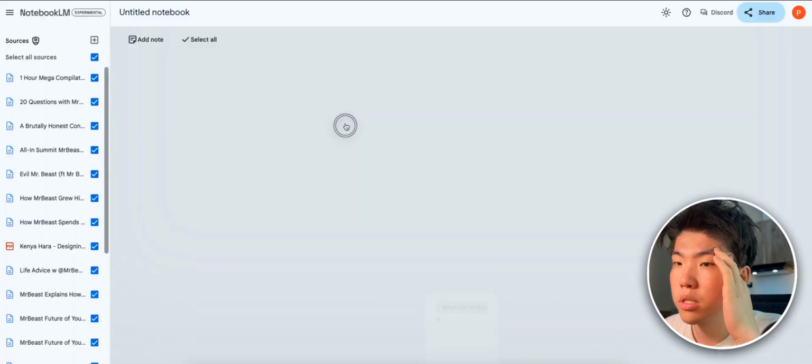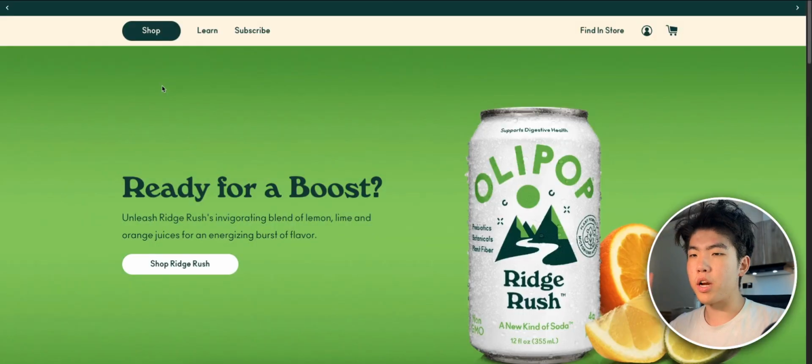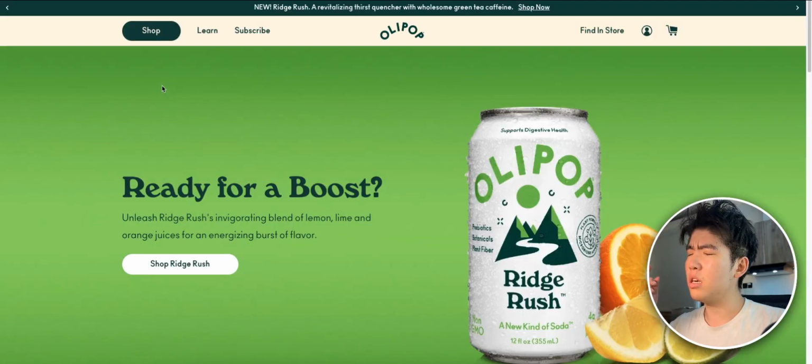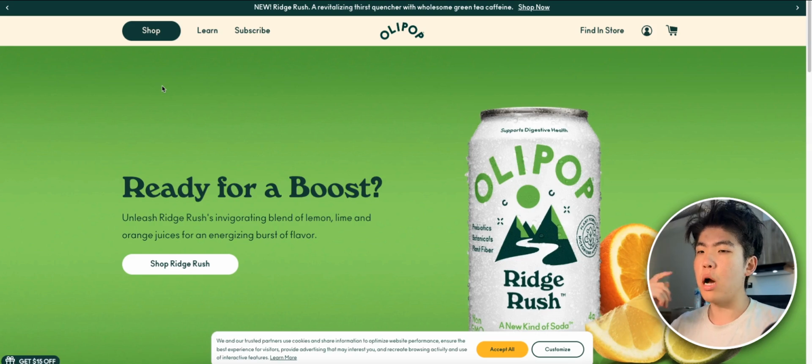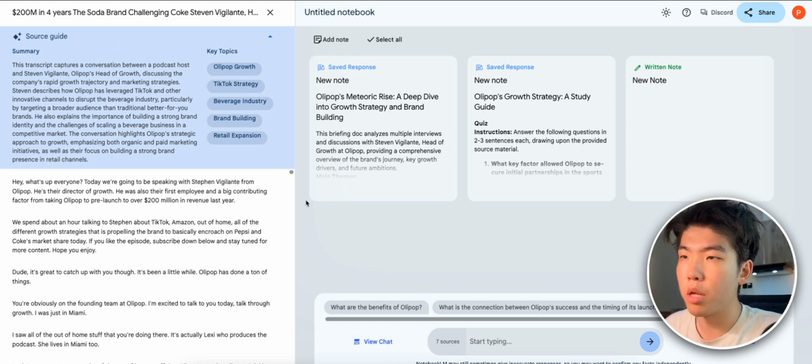Basically, instead of Mr. Beast, this company, Olipop, it's a drink brand. And what is crazy about this brand is that I think this is the fastest growing drink in America. I was trying to learn how they grow so fast. I found out who was the growth and marketing guy behind Olipop. Olipop is run by, I think, Steven.